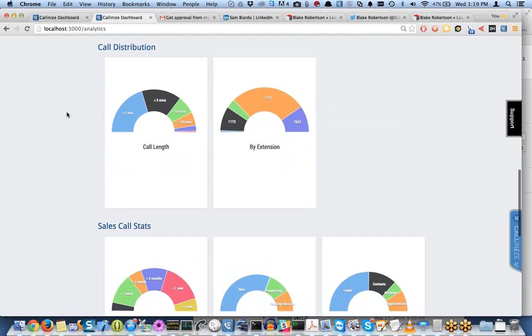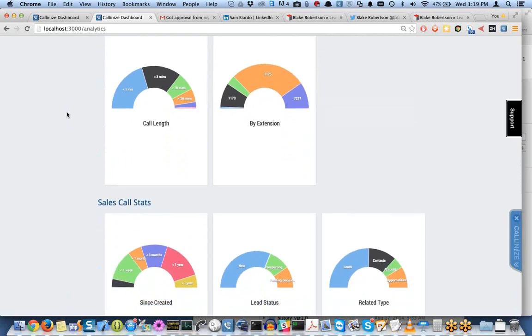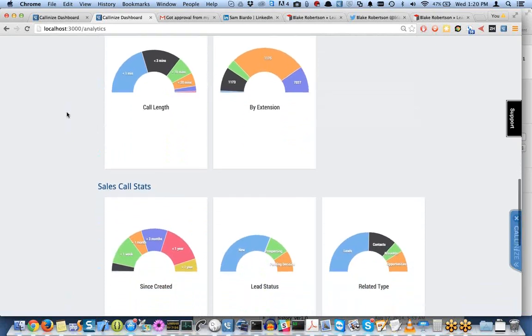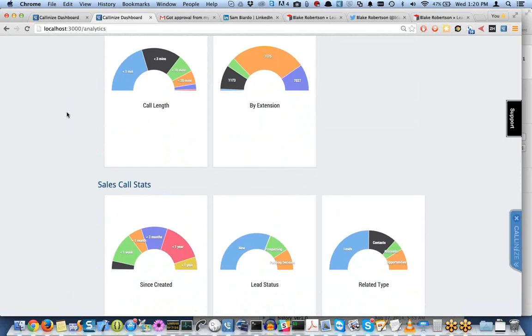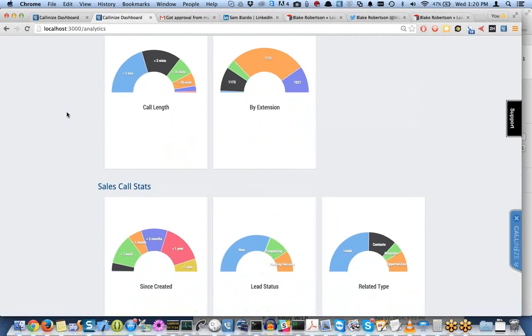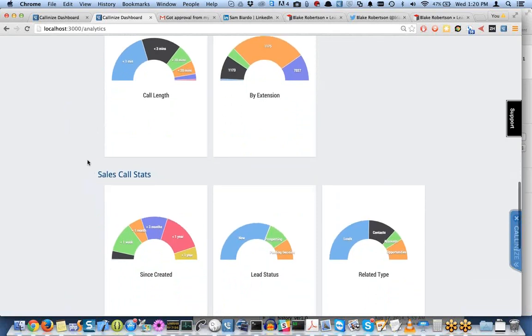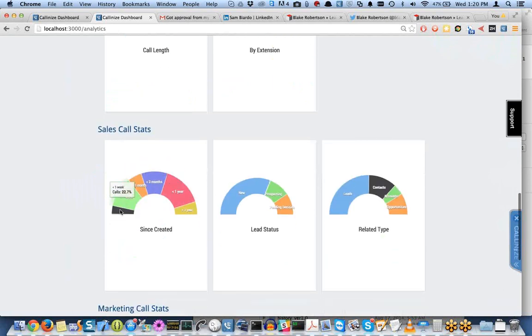Down here, I think this is really exciting data. Some phone systems have call reports, so you can get that data, but now we're bringing in the CRM context. I'm going to skip down here to the sales call stats. Here we're looking at since created. This gives us some indication of the maturity of the people that we're talking to. We have a pretty healthy pipeline of some less than a week and some less than a year. Here we have lead status, which is really important so that we can actually look at our pipeline.